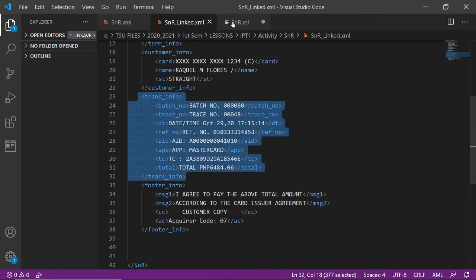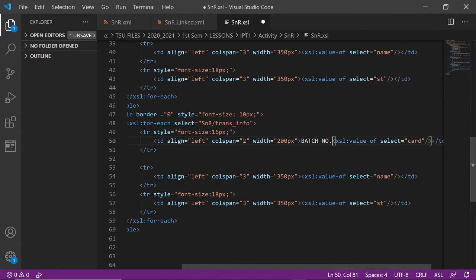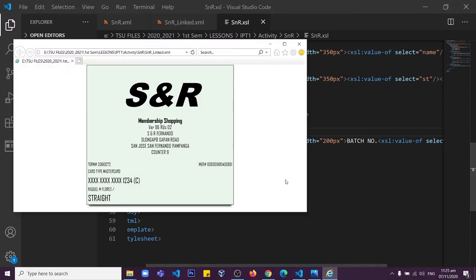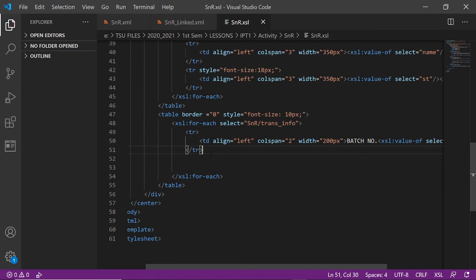So, ano yung pangalan ng batch number? Batch number. So, instead of card, we'll use here batch, no. So, tanggalin natin to. Save. So, tanggalin na pala natin yung style kasi same size lang. Yan. So, we have here the batch, no. So, wala pa siyang ibang table or TD dito. Kasi nga, para mag-move yung column natin.